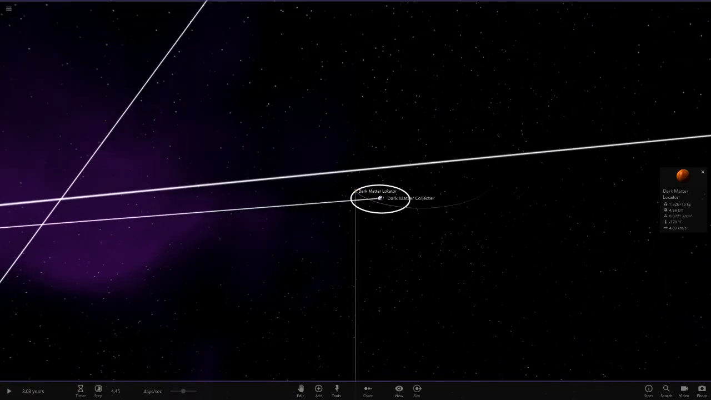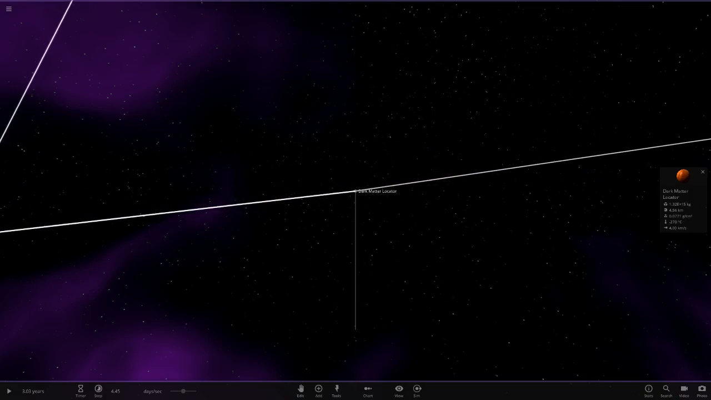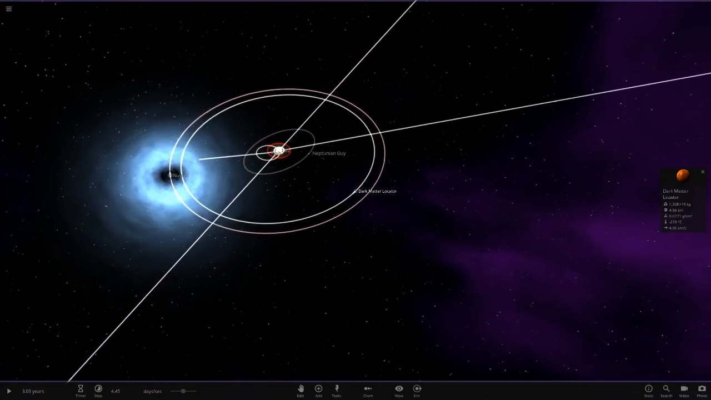So Dark Matter Locator. Right, there we go. Oh, hang on. That's orbiting the collector. Okay. So zooming out. Where are we heading next? Okay, so we've got that insane pulsar. What is this?